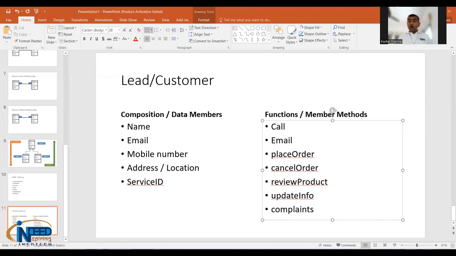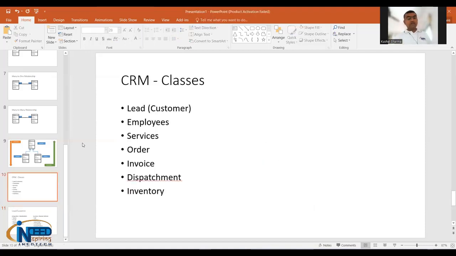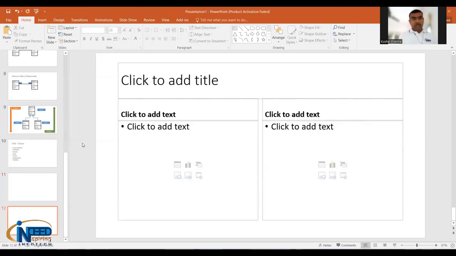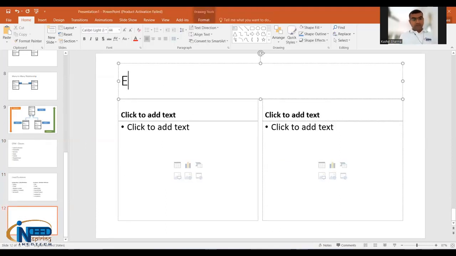Now understand, we need to write all the functions. It is not that we write only a few; when we are documenting, we need to write all the functions and all the data members, that is the composition of that particular entity. So this was only for one. Similarly, we have to write for each one of them, employees. So let us see what employees can have.